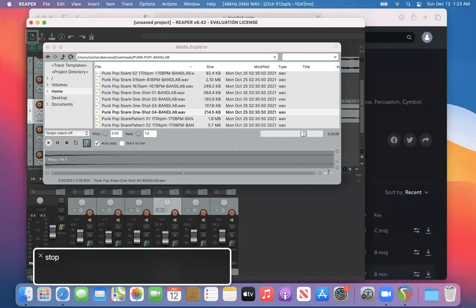You can also do those fades in the item properties if you need to. There are also ways to do crossfading. I'm not 100% sure how that works as of yet, just because I'm still fairly new to Reaper. But this is hopefully helpful.